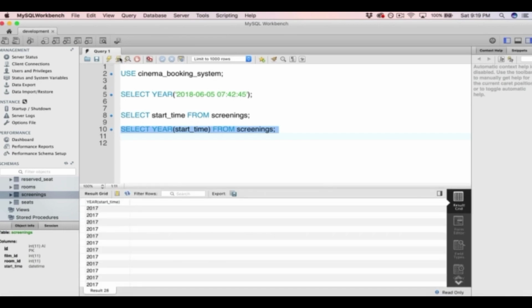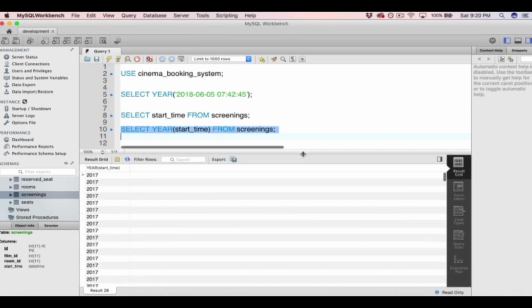run the query again, you can see for every row of data it's just returned the year 2017, and that's because we only have data for October 2017, so every row returns the year 2017. But you can imagine if we had years and years of data, then this is going to return just the year, so 2016 if we had data from 2016, 2015, 2014, etc.